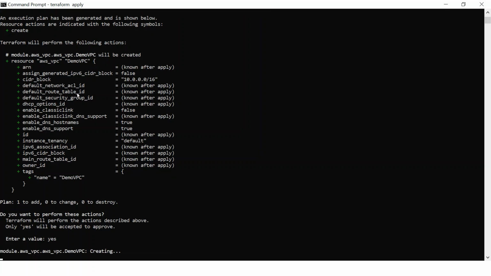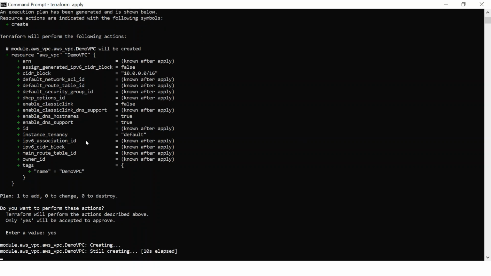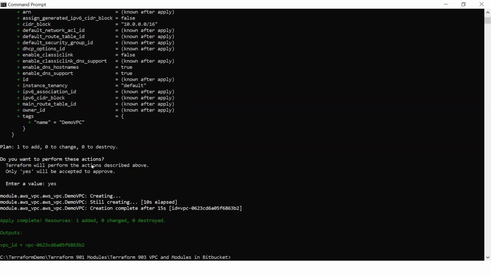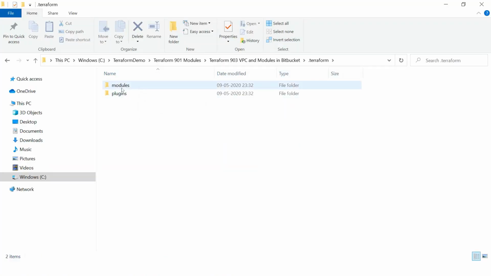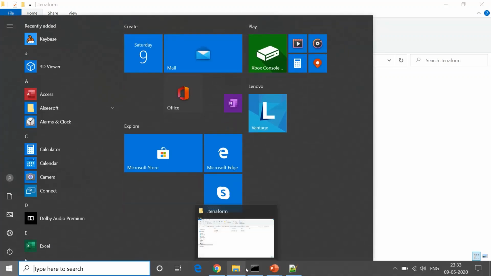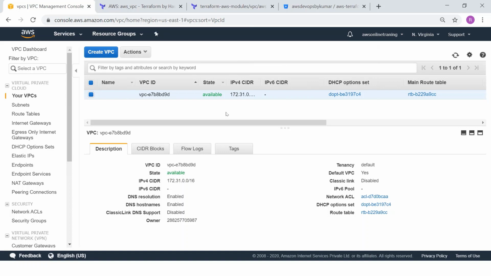If you see, it's printing module, and the module AWS VPC and demo VPC is going to be created. So now for another project, let's say they want to use the same thing, they will just change the inside of a block and so forth, and they will be able to access it. If I go here inside Terraform, we got a module, and that module we downloaded from AWS VPC, and whatever is there in our code repository. And let me go and have a look in the AWS console.